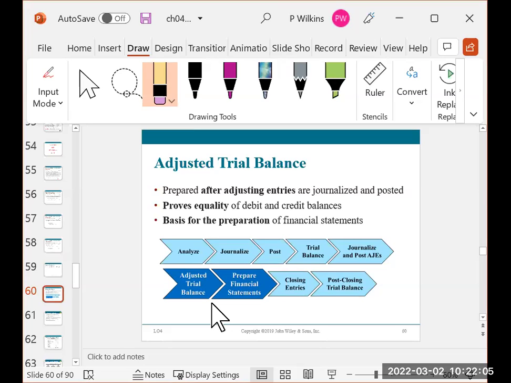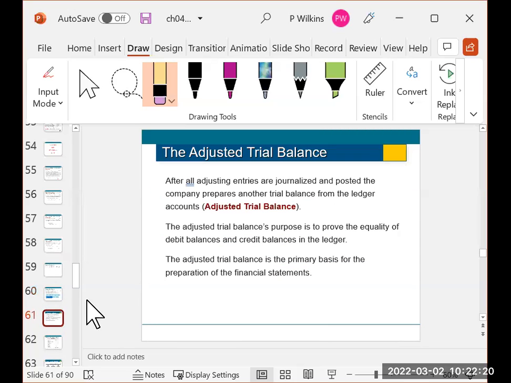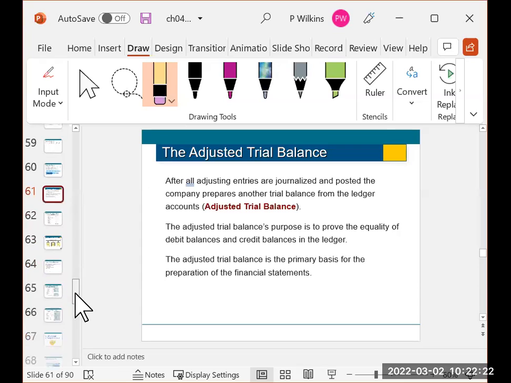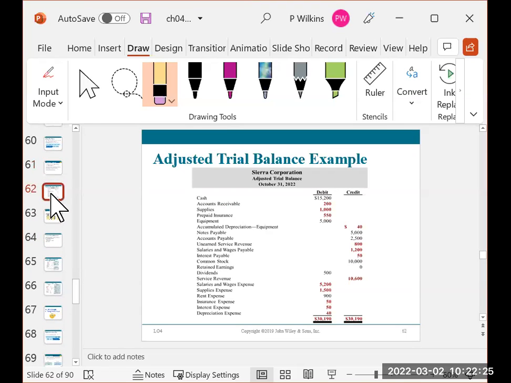It just has a different title, and the title is adjusted trial balance versus when we originally did it, it was trial balance. So it's done exactly the same way. So I'm not going to go over doing that again because it's exactly the same except for the title. Okay, so it's all of the accounts. Let me show you a picture here. It just shows you what they're showing you here.